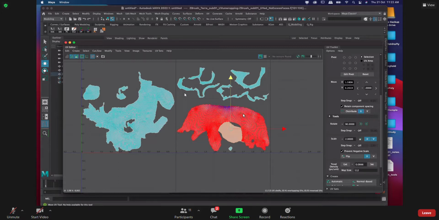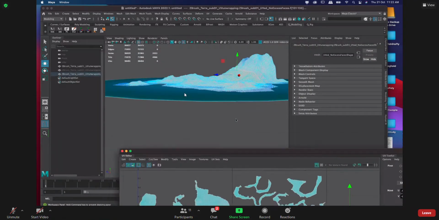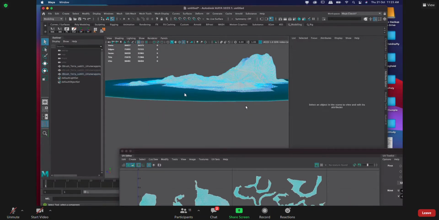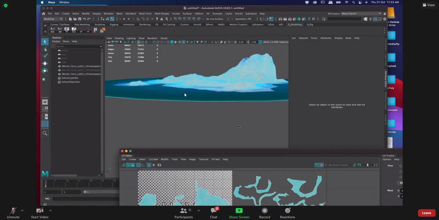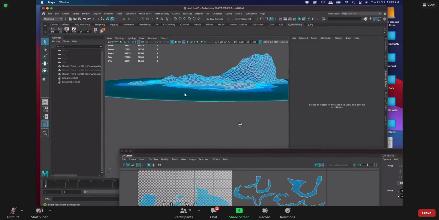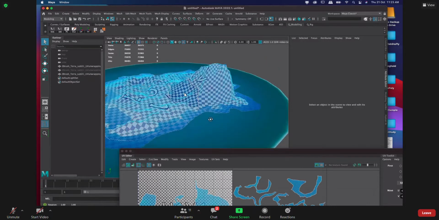And once you do this, your UV, let me shift this one to another quadrant. Your UV should look better compared to the terrain tool one. So now if you turn on your checkerboard thing, turn off this. Okay, it should look better.